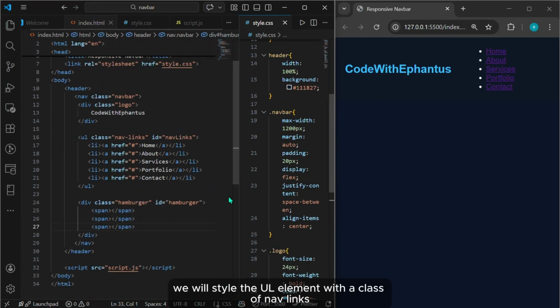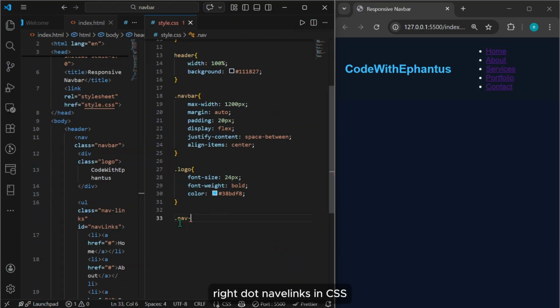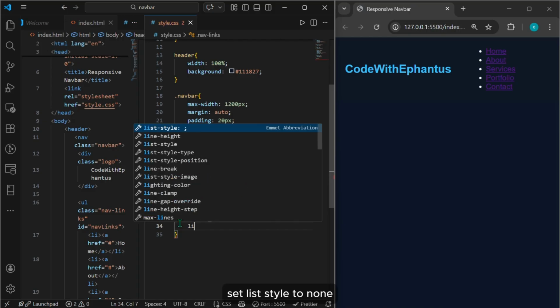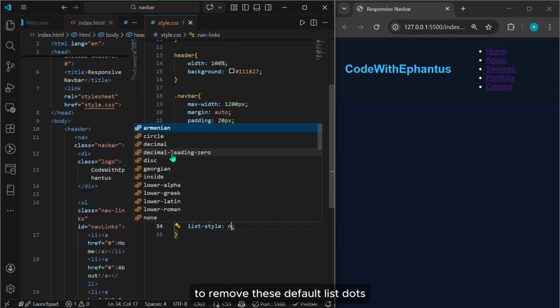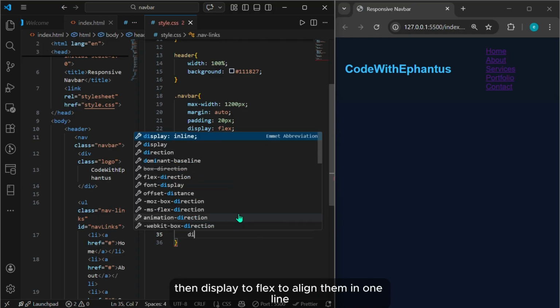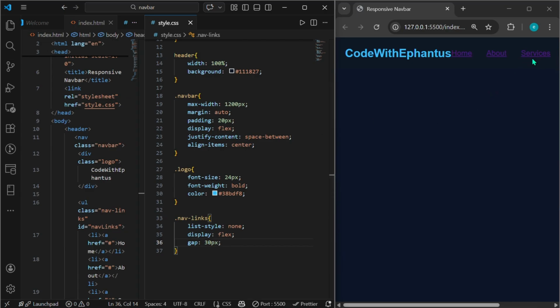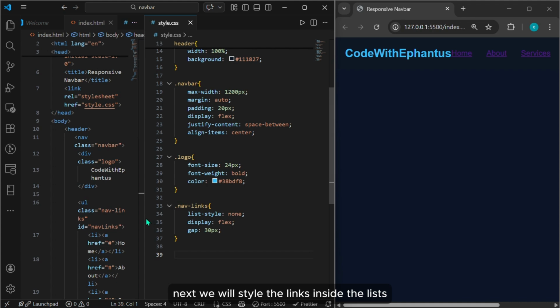Next, we will style the UL element with a class of nav-links. Write .navlinks in CSS. Set list style to none to remove these default list dots. Then display to flex to align them in one line. Add a gap of 30 pixels to put a gap between them. Next, we will style the links inside the lists.